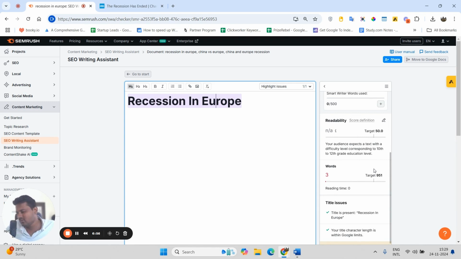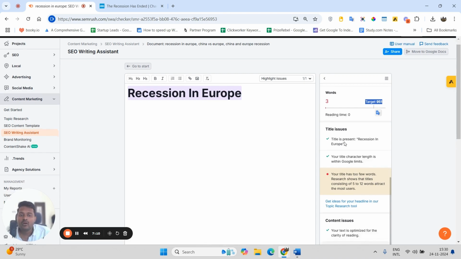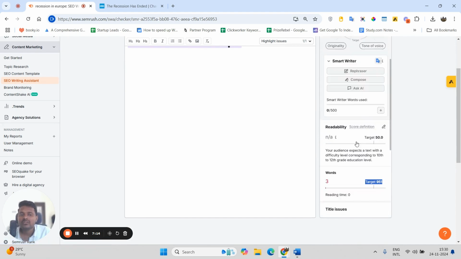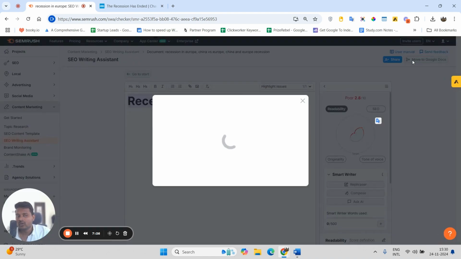So SEO writing assistant will help give you a score, and you can improve it by making changes to your article. How many words you have written, you should at least write 951 words for your article for the given keyword. And your competitors, what are the different issues that your article is facing. All those details you can see. So at the end of this, when you optimize all these suggestions, you will have an SEO optimized article, right? Once you have it, you can also directly move this, by the way, to Google document if you want to, right?